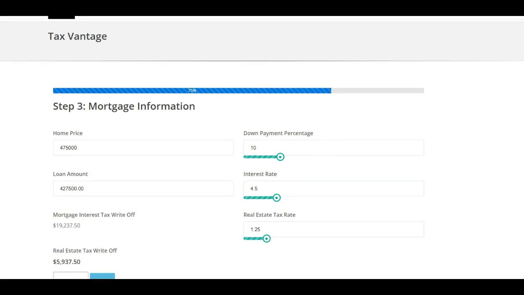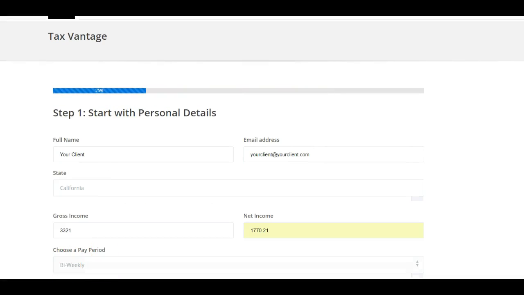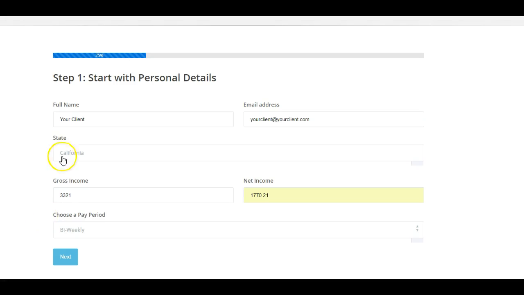I already filled out some of this information. Oops, I should have had this prepared. Sorry about that. Here's the beginning here.